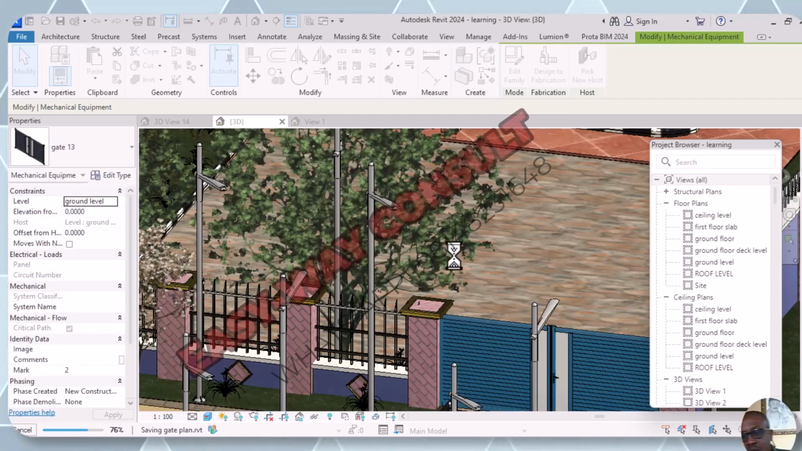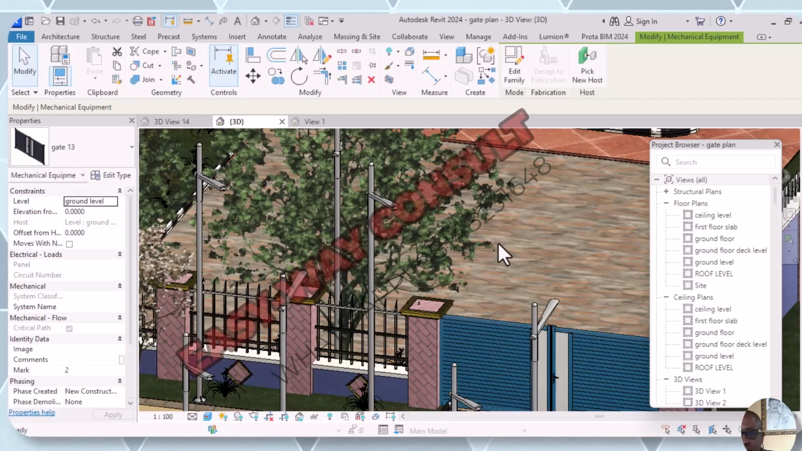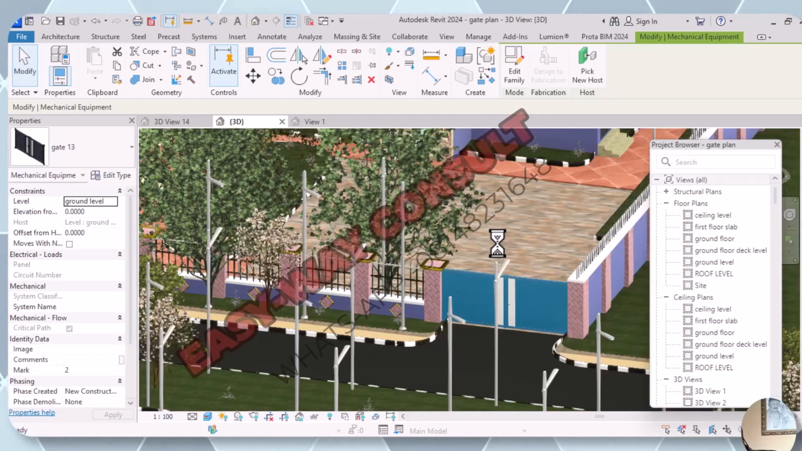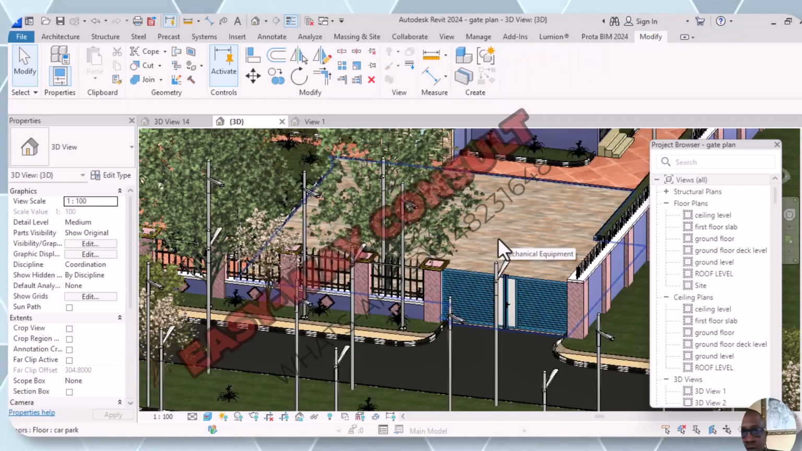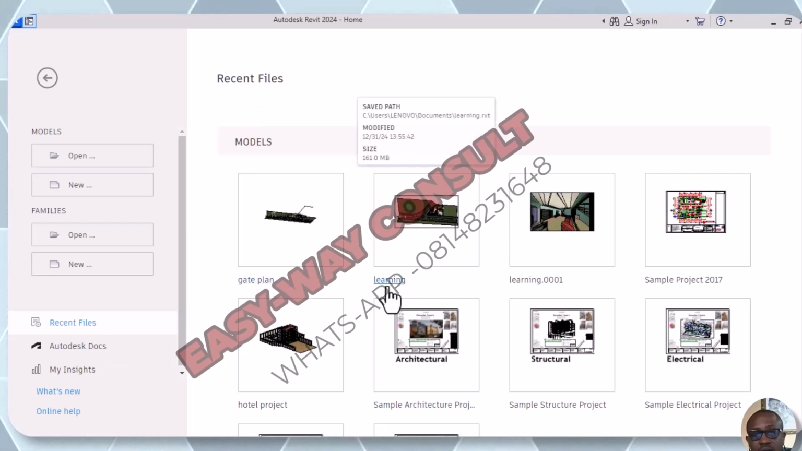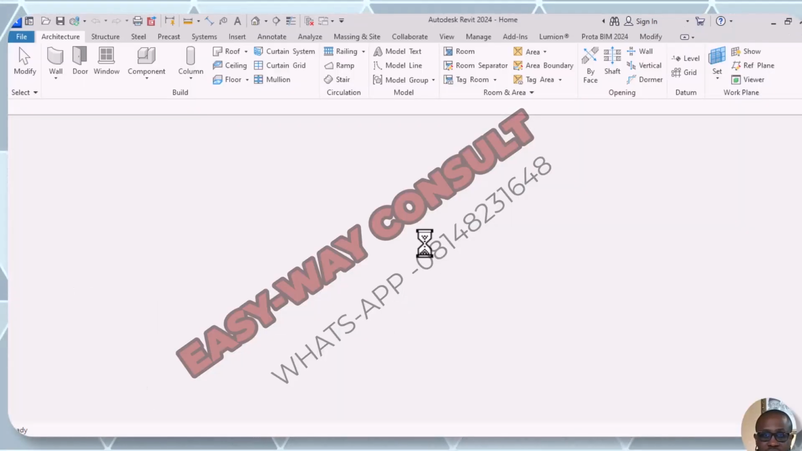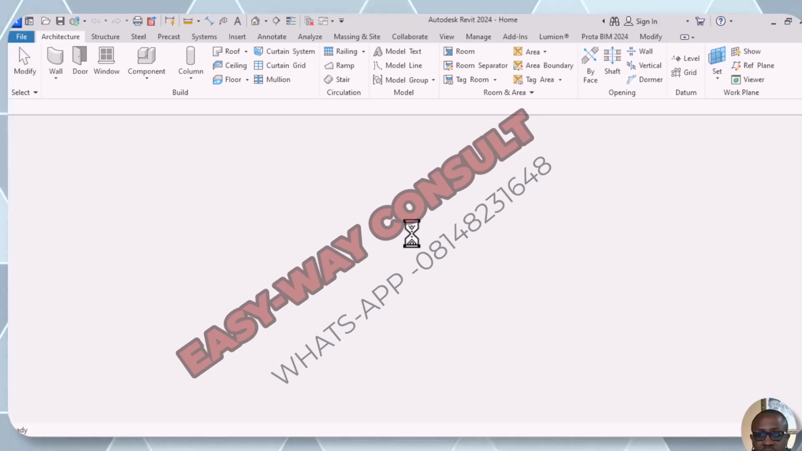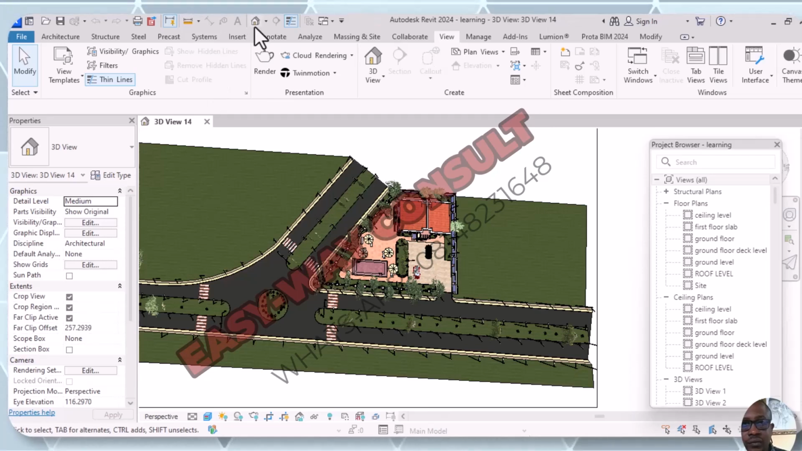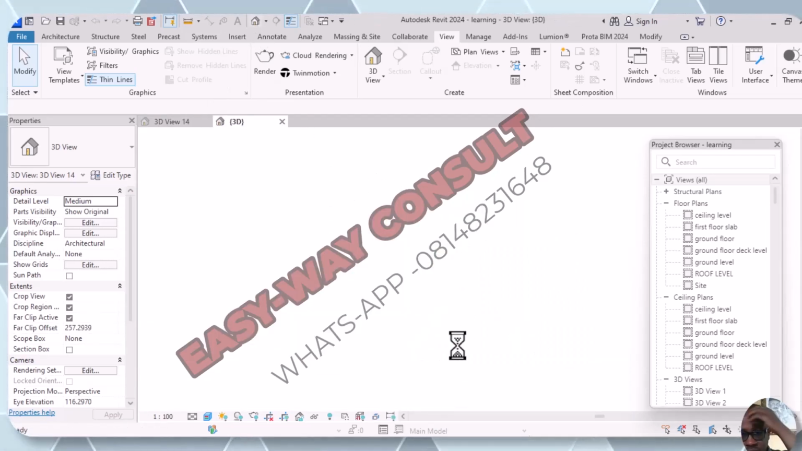Let's see how we go about it. You allow save. So it's now saved. So you have your gate plan, you have your normal plan. The gate plan is there. So you go to 3D, go to 3D of this.